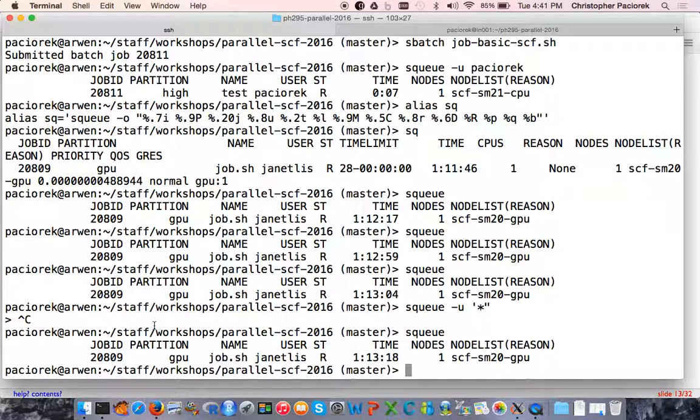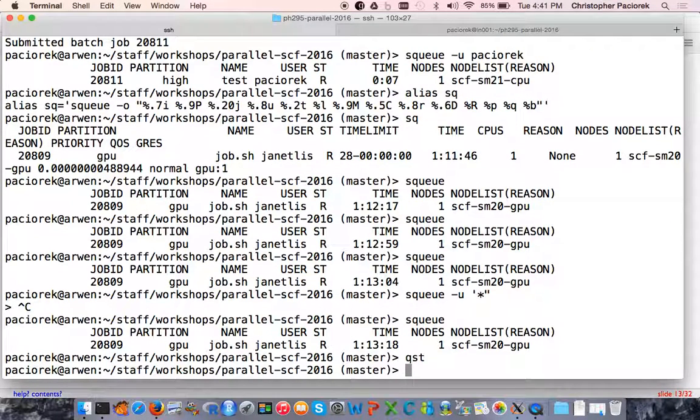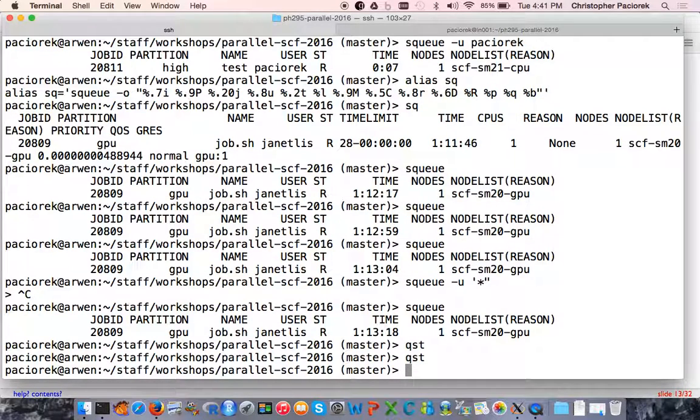Well, the other command that will show the older cluster, I have an alias for this, QST, and you can see there's actually nothing running on the old cluster right now. So you had hit it at a bad time. So Savio often has resources available. Sometimes it also gets busy. So it just sort of varies.